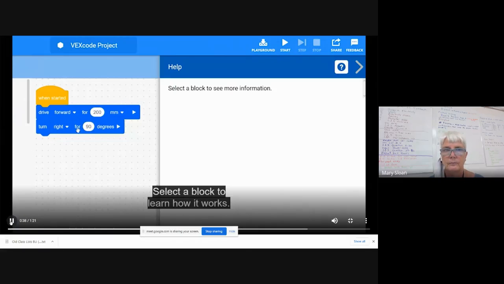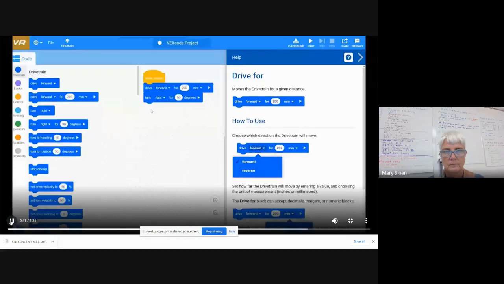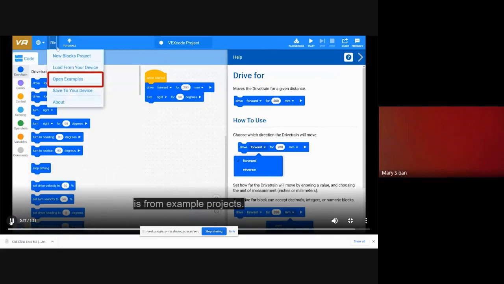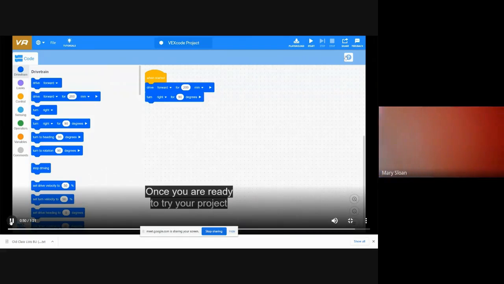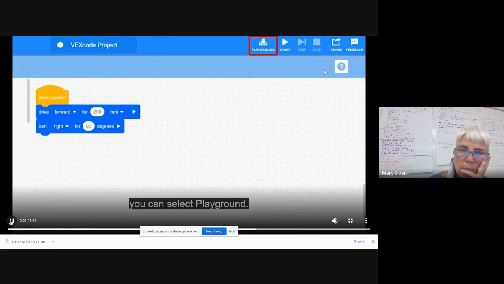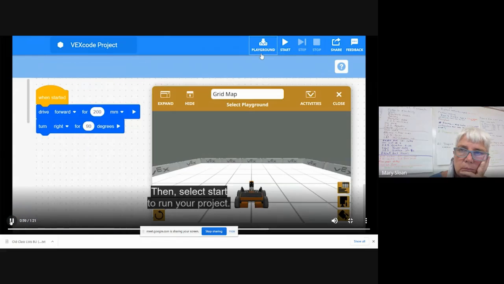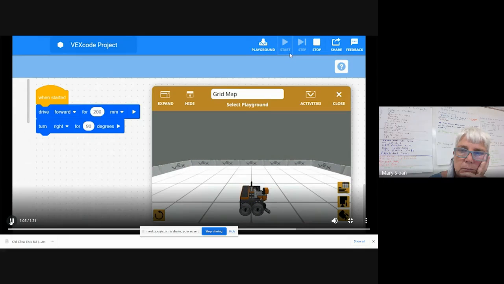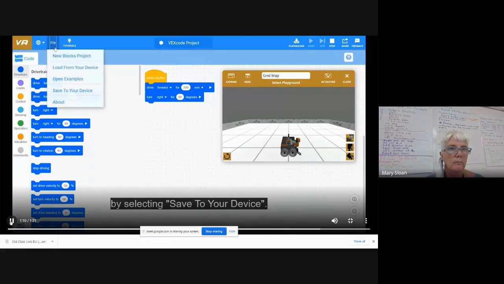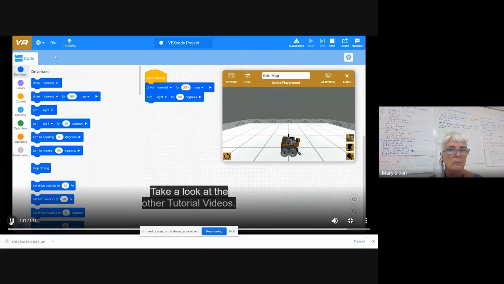Select a block to learn. Another behaviors is from example projects. Once you're ready to try, to learn more. Have fun.